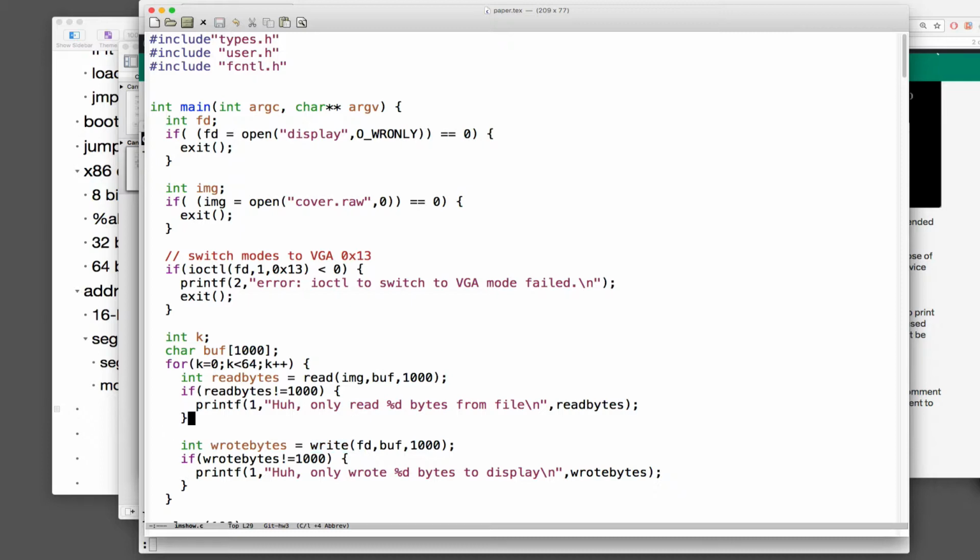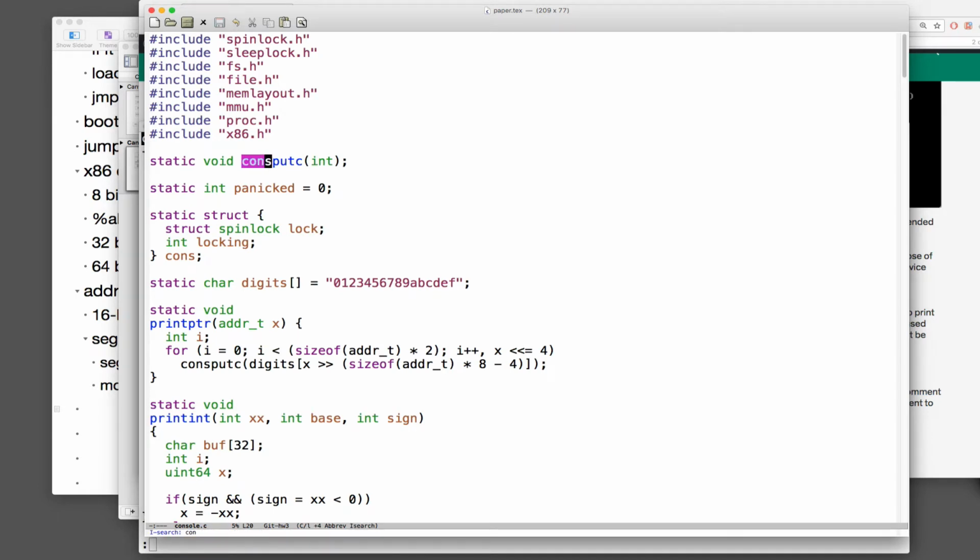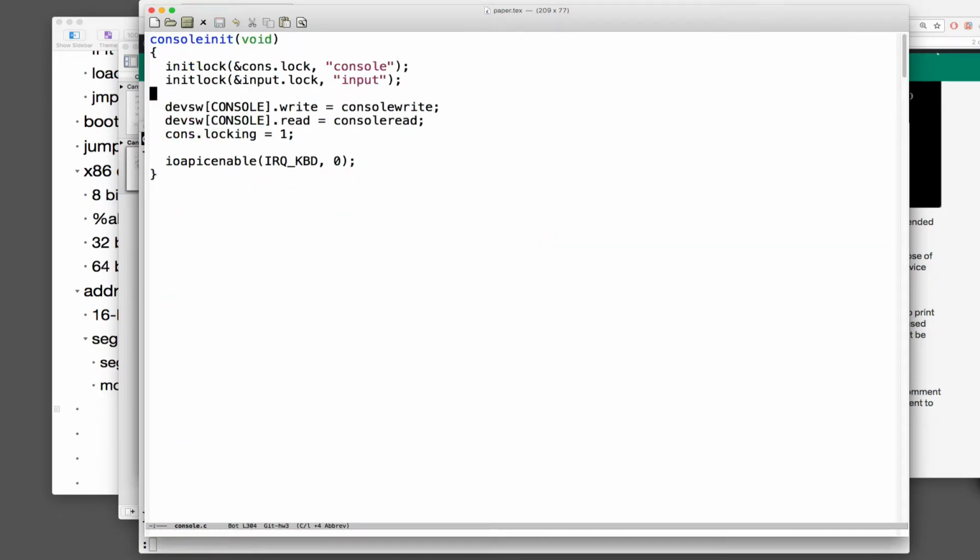So let's, for example, take a look at main.c. See, there's a console init in it. You'll probably want a display init right next to it. All right. Let's see what console init does. Right. So it's setting up this array. It's setting up how you write to the console and how you read from the console. And we don't need to set up any interrupt handling for the keyboard when we're doing a display driver.